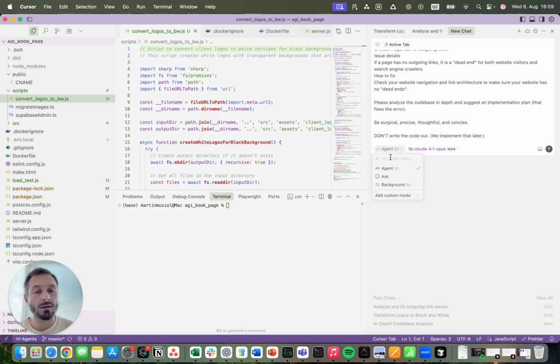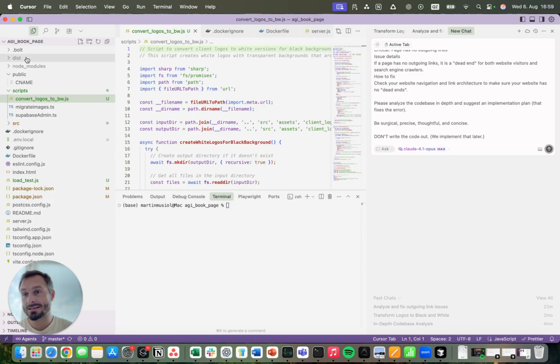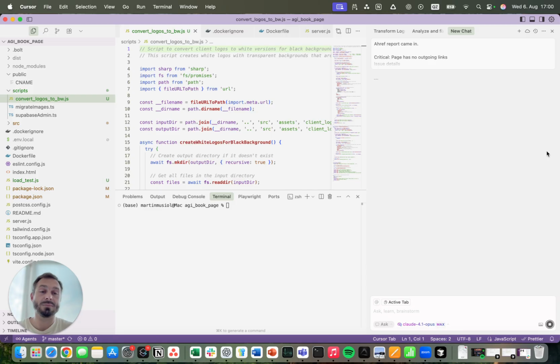And how I typically go about these things is I first do this in the ask mode, where it anyways cannot alter the code base. This is the whole web page code base. And I don't want it to write the code out, but I want it to give me an implementation plan. Let's do it. I pause for a moment.